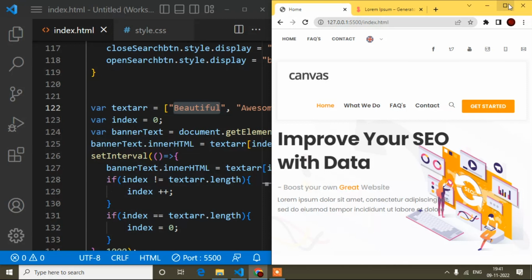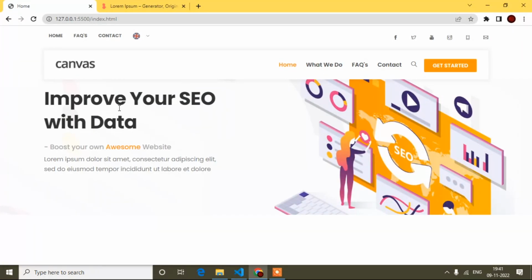Now here I will increase the size. So now see it is looking like this. If I hover, see the drop down, and if I hover here, see the hover effect and button hover effect, search button, and also this animation.